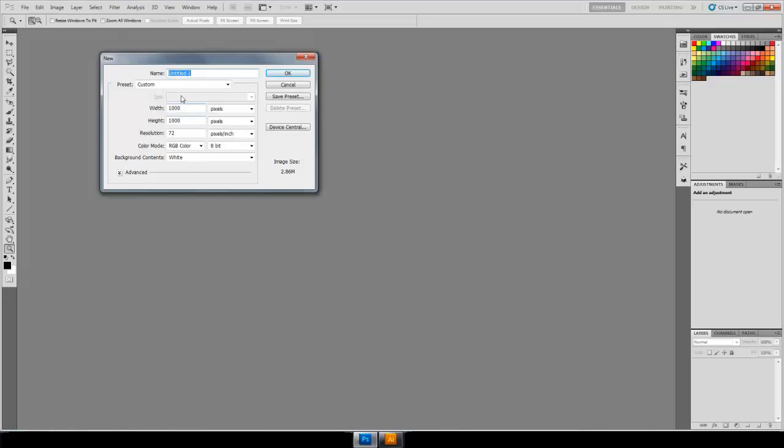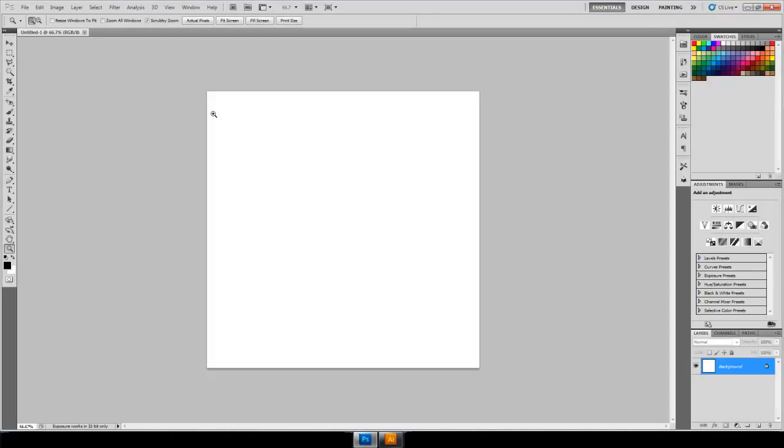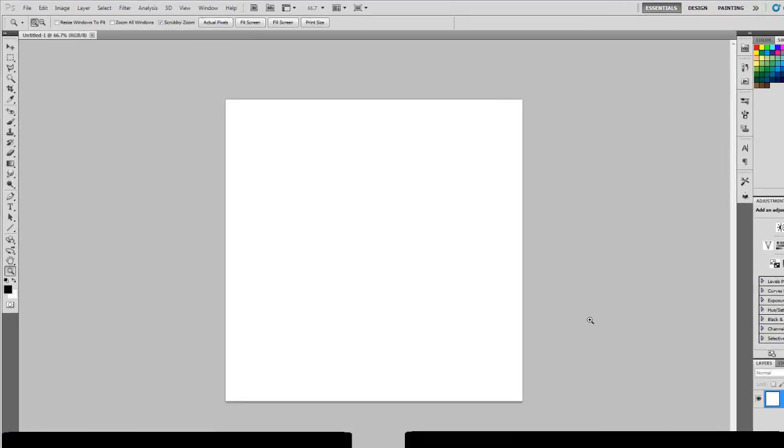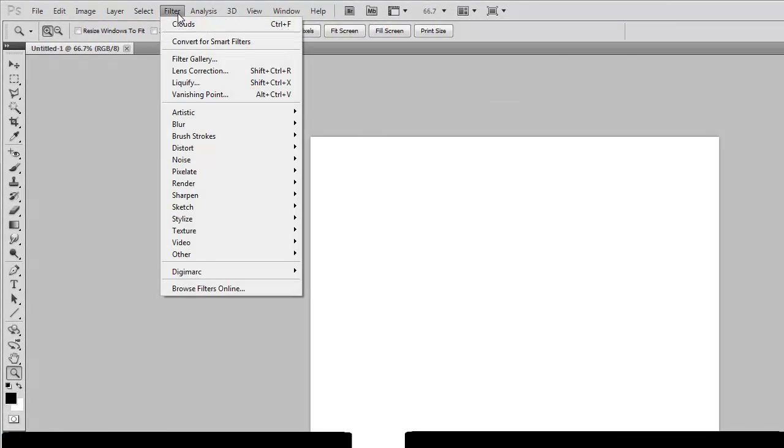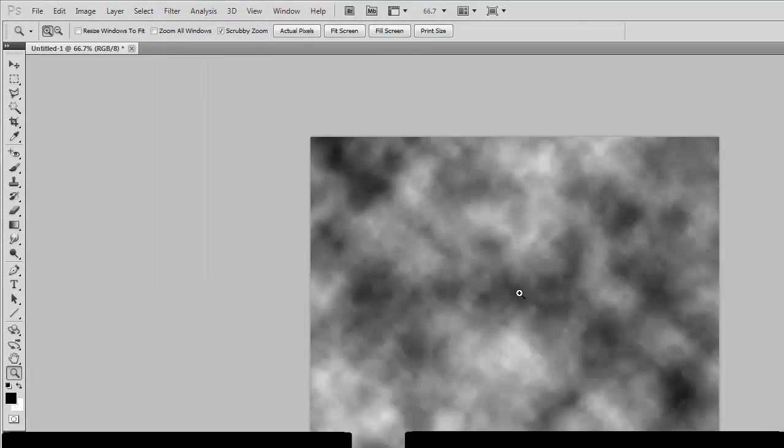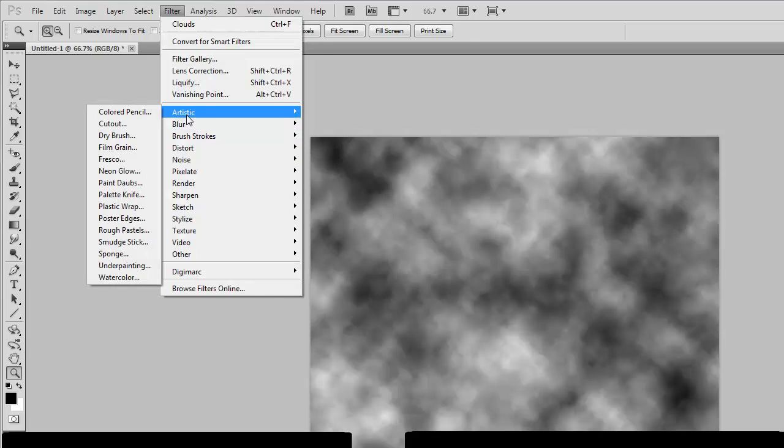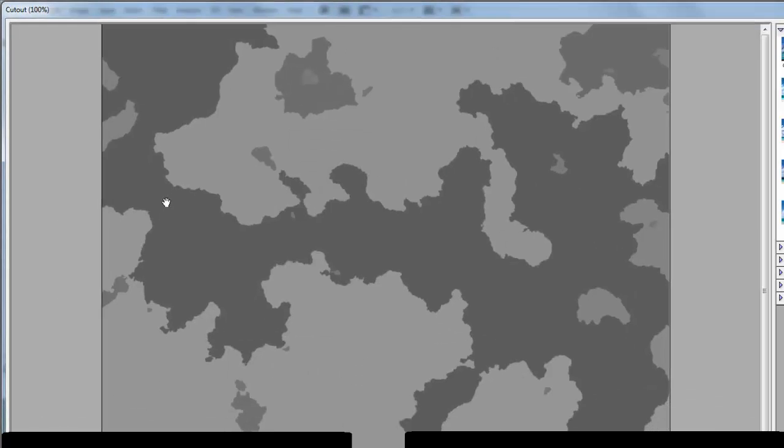So in Photoshop, you create a new file, 1,000 by 1,000. I've tried using larger images, but then when we run the render clouds filter, the clouds are really small, so your continents are the same size as they would be if you did 1,000 by 1,000. So I just do 1,000 by 1,000, and then make sure you've got your default black and white down here, and then just run a clouds filter. And then you go down to artistic and do a cutout.